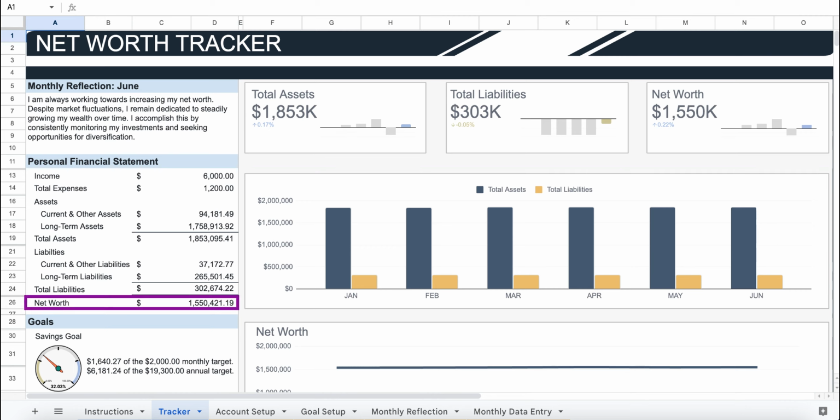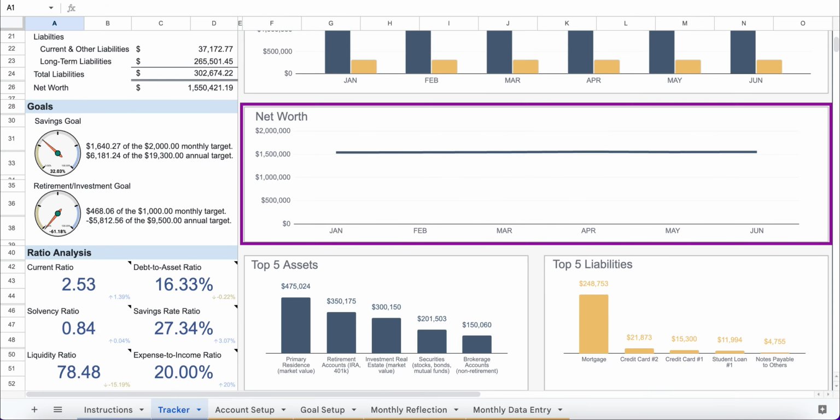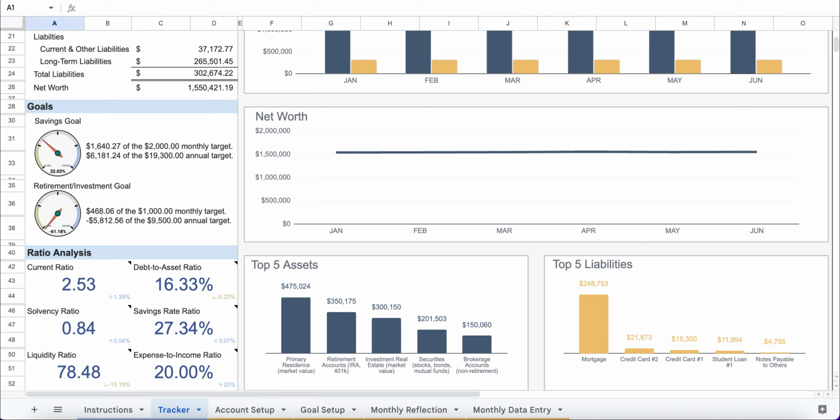As of June, our net worth is about $1,550,000. From the information in the net worth container, it appears that there was a 0.22% increase in net worth from the previous month. Additionally, the net worth line graph shows that it has remained consistent over the past few months. Transitioning to the goals section, we see two gauges for our goals.